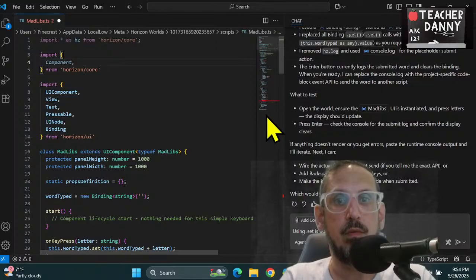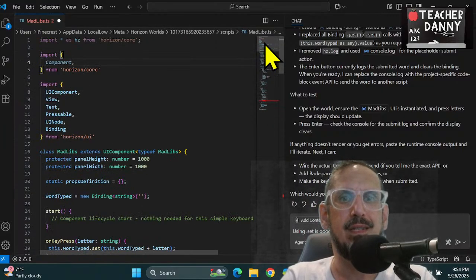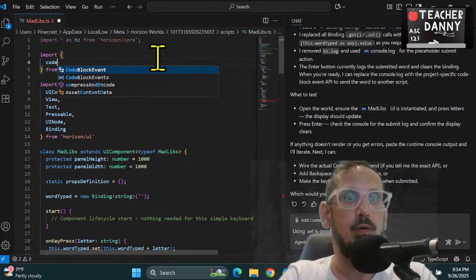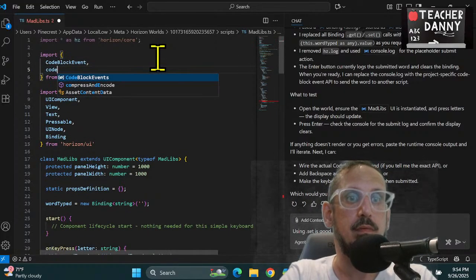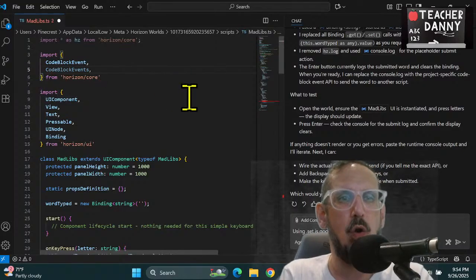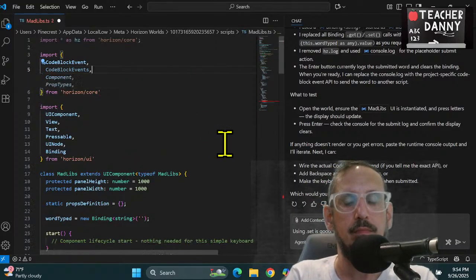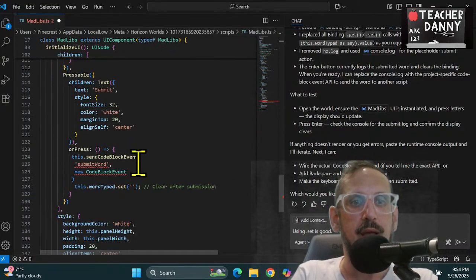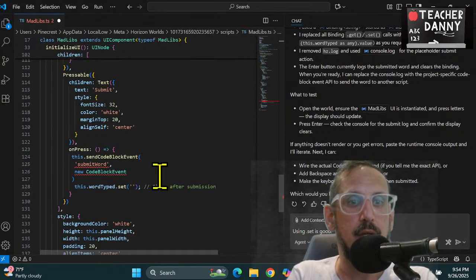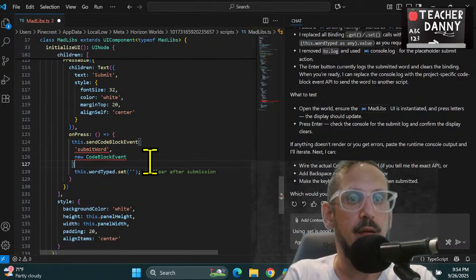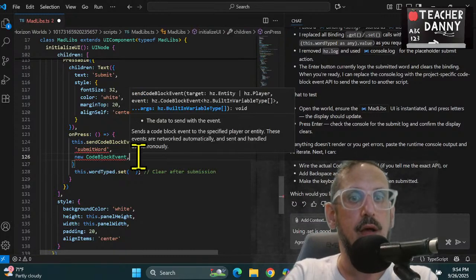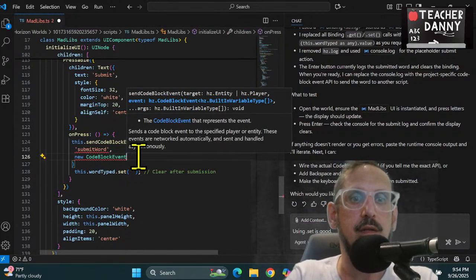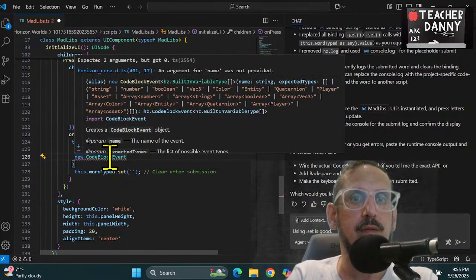And what was it called again? It's a code block event. Okay. Code block event. And then we'll do code block events too. I'm not totally sure of the difference. I think code block event is the one you make, and events is the one that, okay, let's see. New code block event. And it wants one more thing, right? Oh, no. New code block event. What is it expecting? What's the format for that? HC built variable type. Okay.